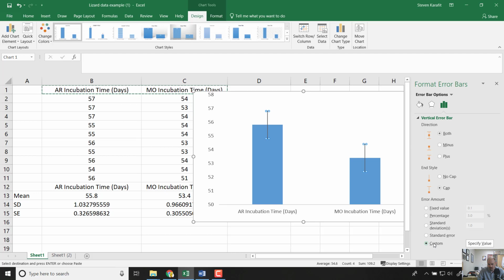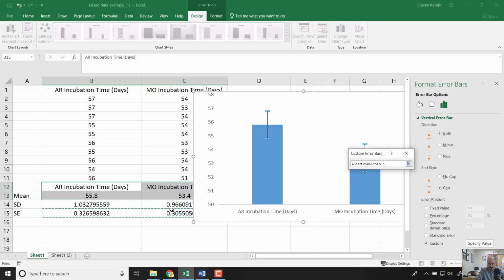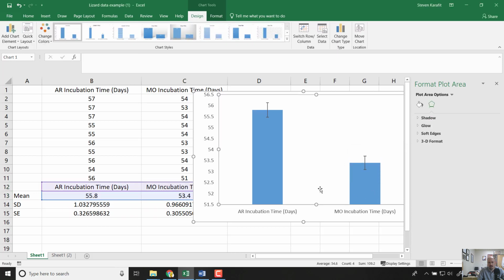Custom error bars is what we want to do. And we click on specify value. And then it has this option, positive error value and negative error value. If you click this little arrow next to positive error value and you highlight both of the standard errors that you've calculated, okay, click the little arrow again. Then for negative error value, highlight the exact same two numbers again, and then click OK. And now we have our error bars.